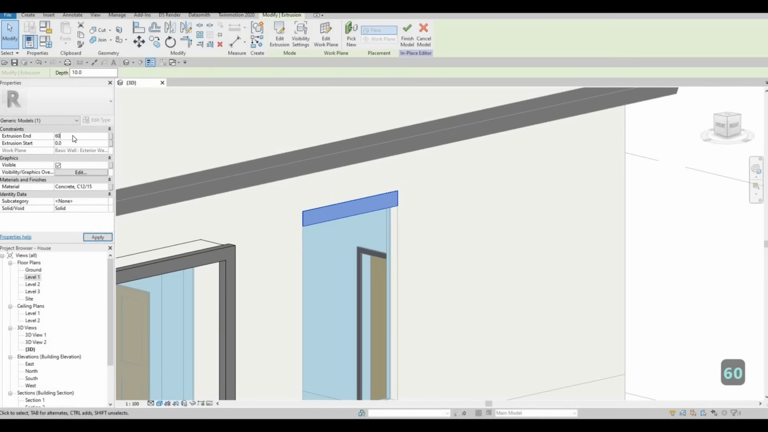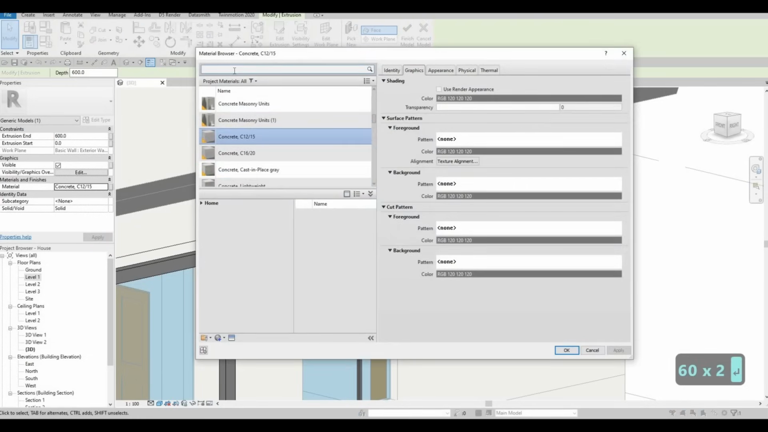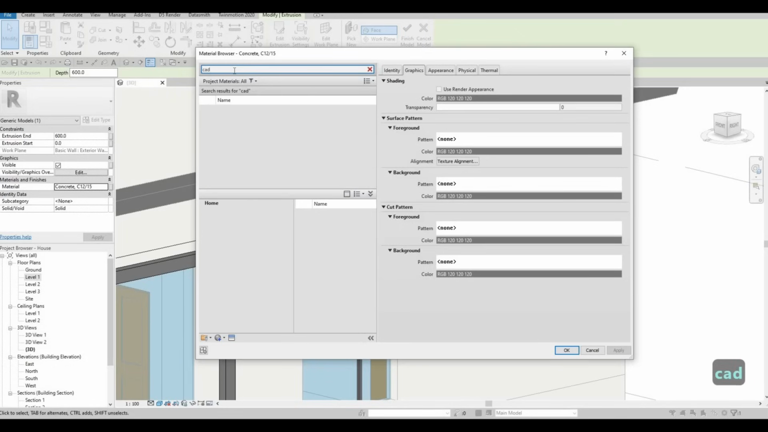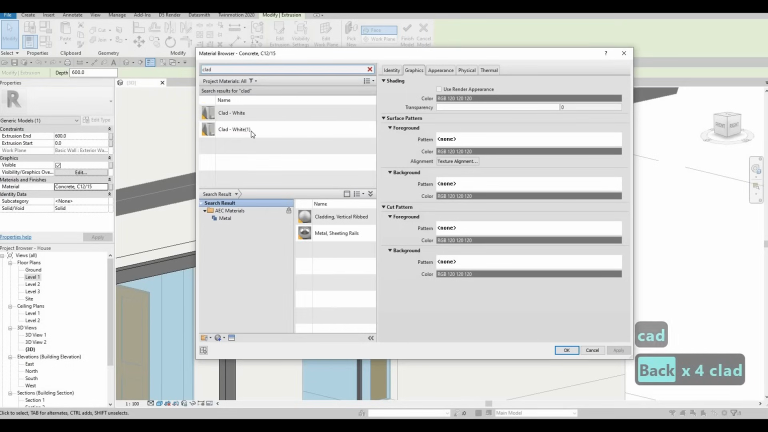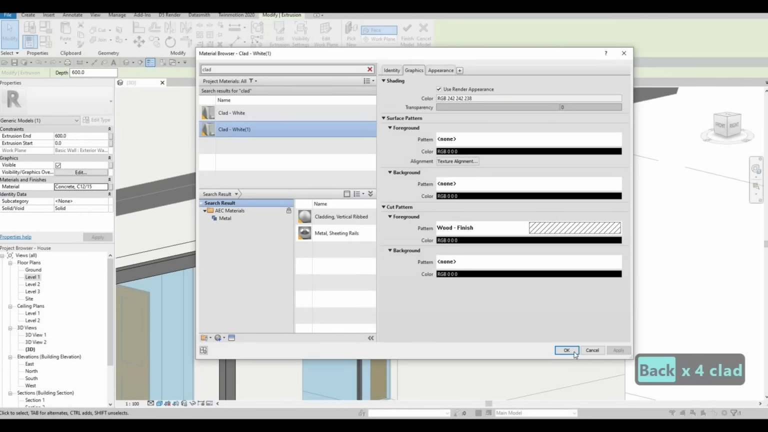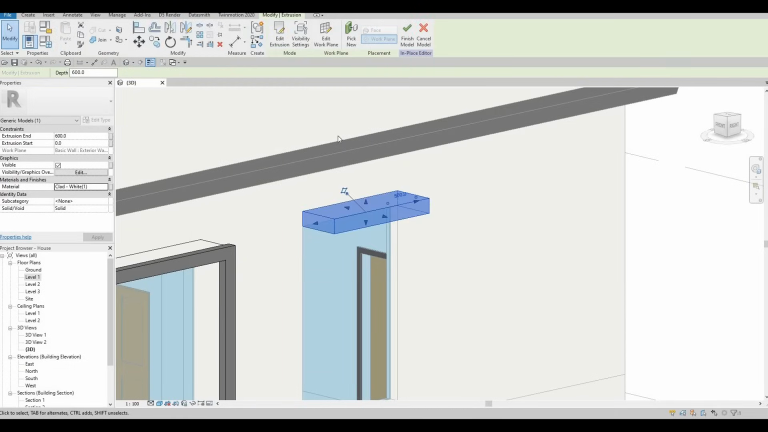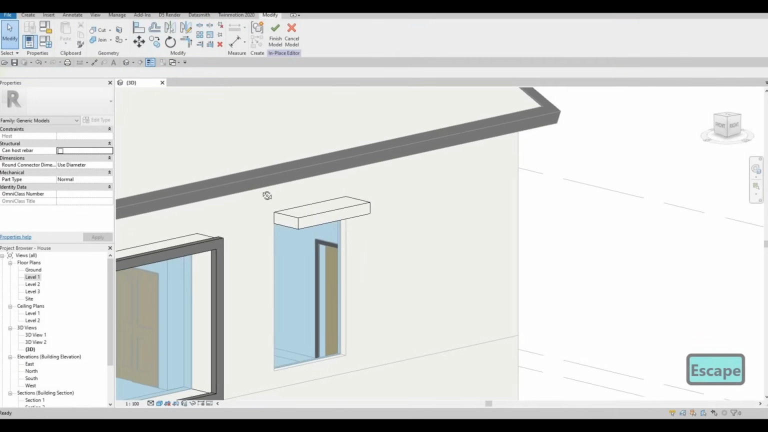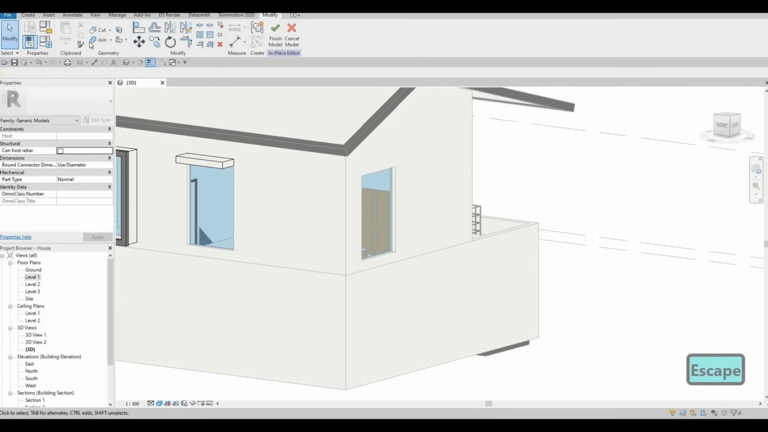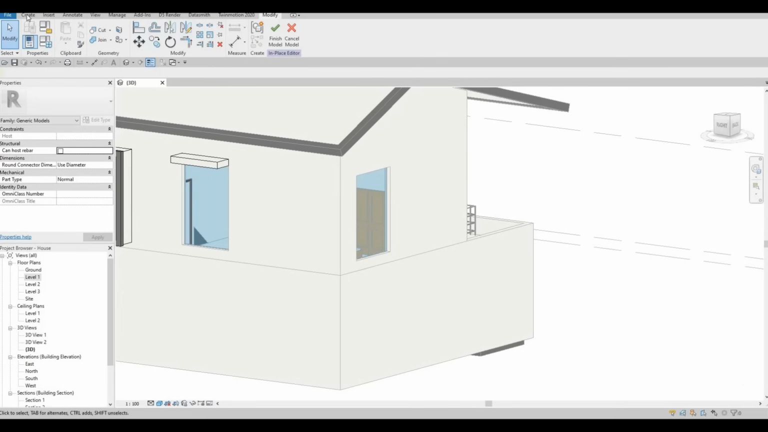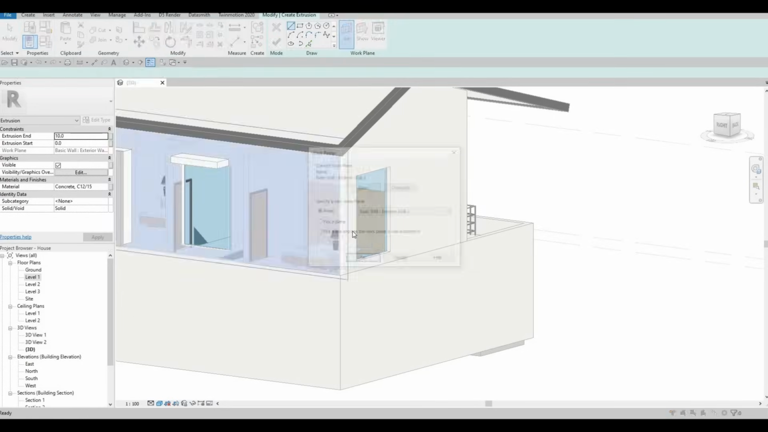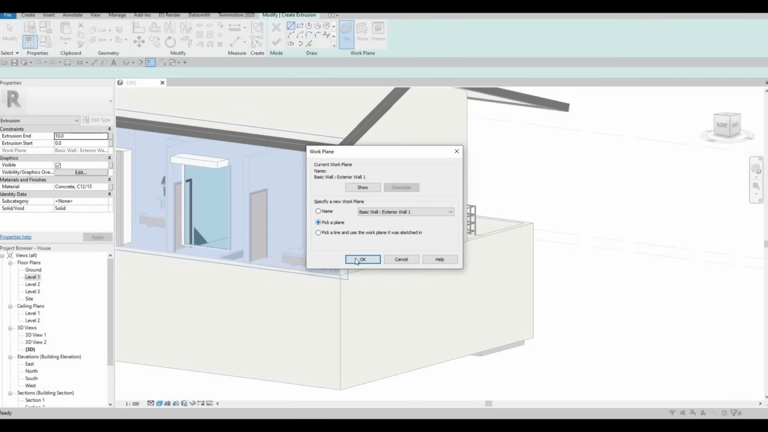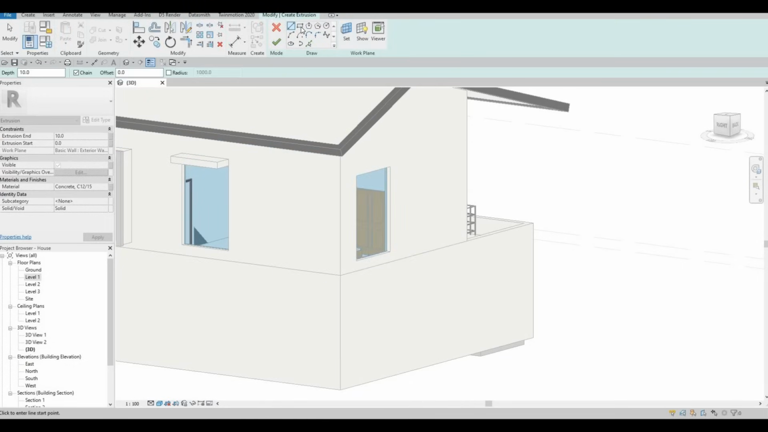Let's extrude this one as 600, and then let's change this one to clad white, and then press OK. And then after that, let's go to other locations as well. Similar situation. So we're gonna do an extrusion, pick a plane, and then select it right here.